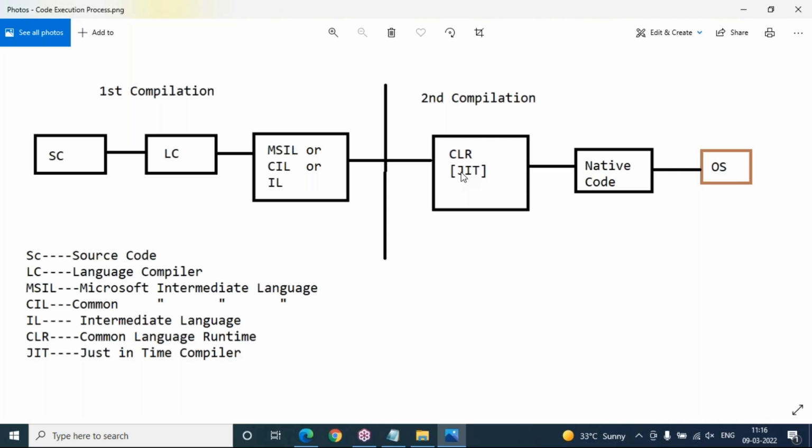This compiler is used to compile this MSL code and transfer it to the CLR. The CLR will execute the rest of the code and produce native code. But the second compilation is always fast compared to the first, because maximum 50 to 60% of the code is compiled by the language compiler and the rest is compiled by the just-in-time compiler. So this happens internally when we start execution of our .NET code. Two compilations take place. Even in Java two compilations take place. There the JVM JIT compiler is there, but here the CLR JIT compiler is there.